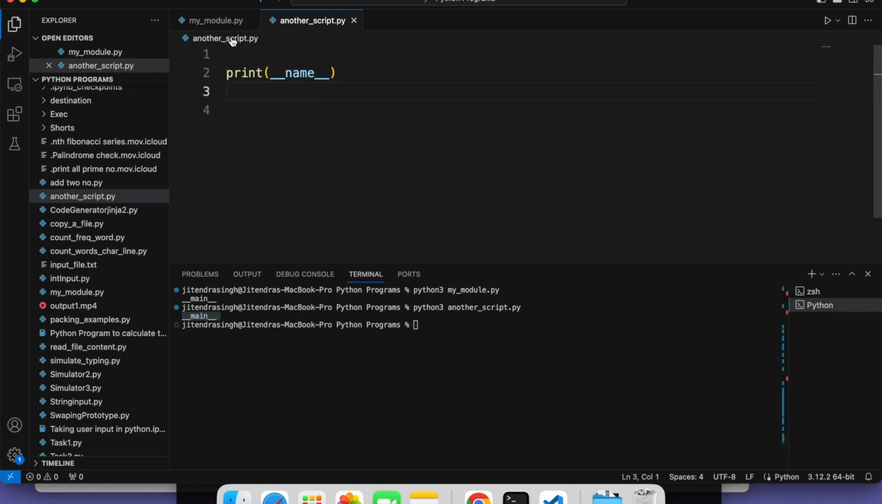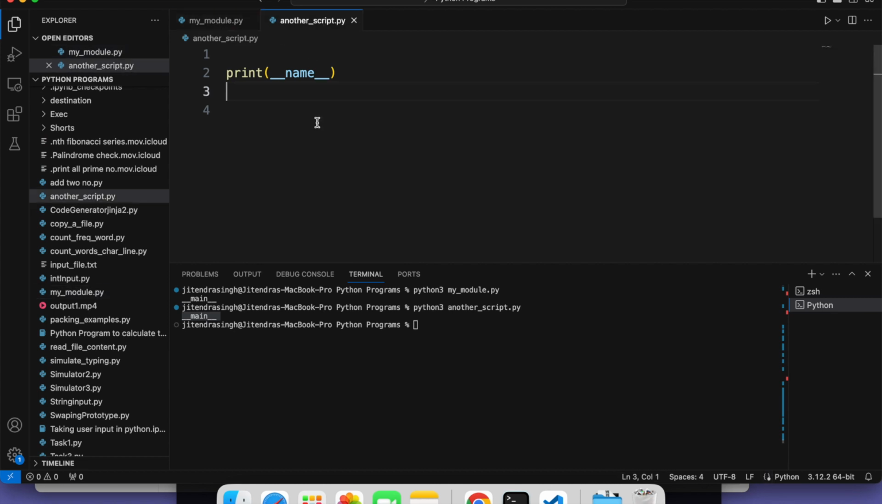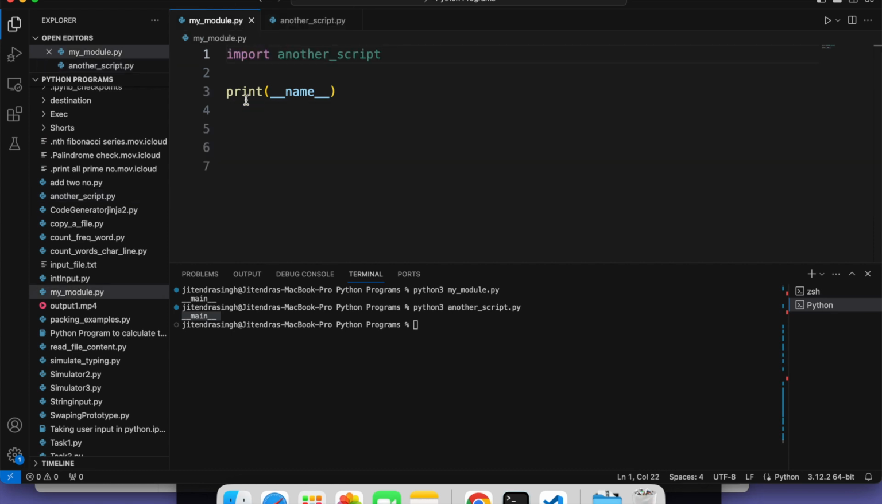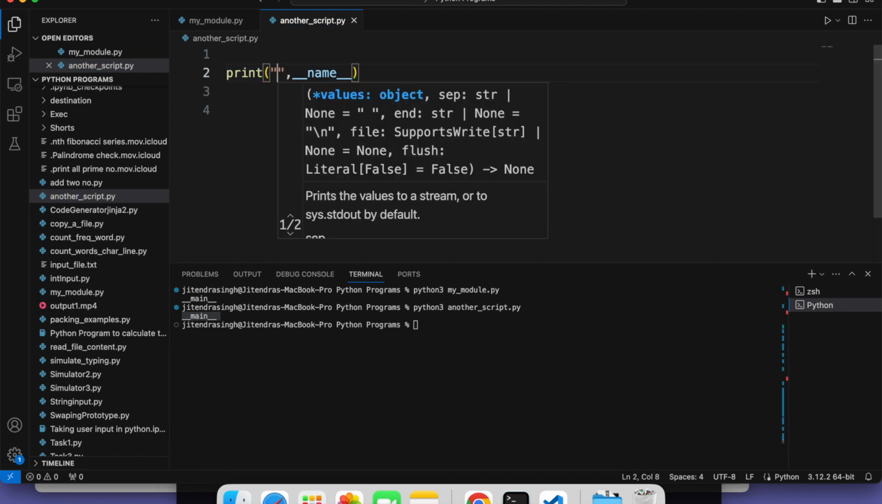But I want to import this module inside here, so now we are not directly running this one. Now the name will be printed twice, once inside this one and once for the other, because we are importing here. So for differentiation I'm going to do it like that. Let me remove this one so it's clearer.